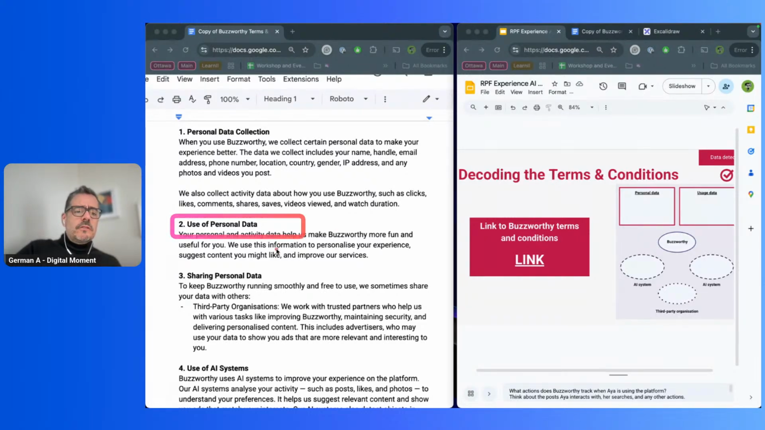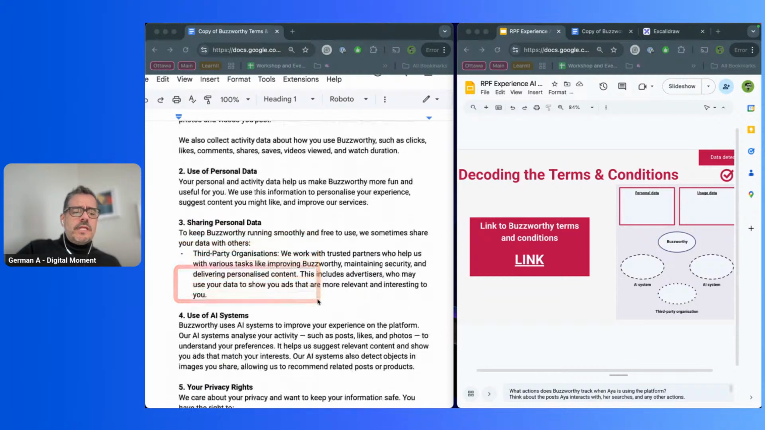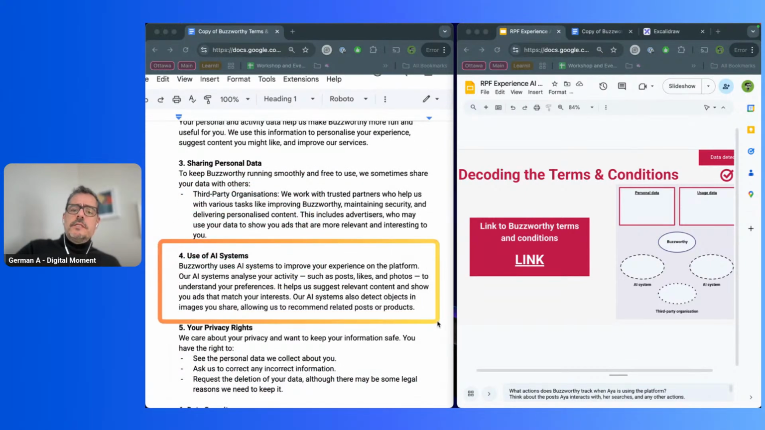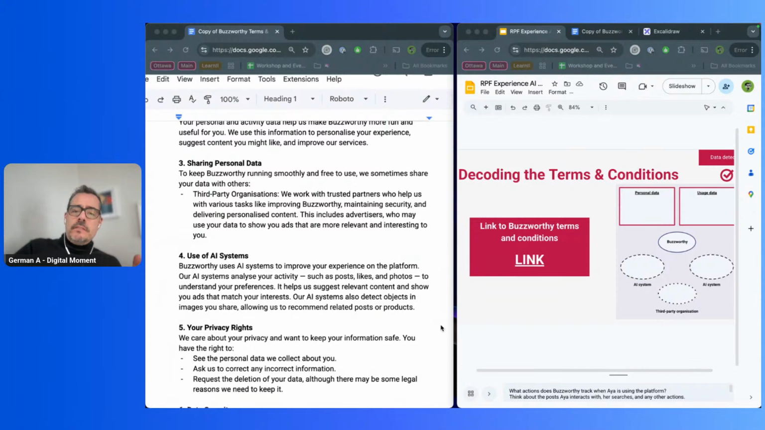They're talking personal data, sharing personal data, use of AI systems. Perfect. So once again, easy to find, but the important part in this case is not to obfuscate the information, but for the students to read it and to think about it. The AI system says that they're using this to improve the platform. Great. And then what they do is they analyze activities such as posts, likes, or photos to understand preferences.